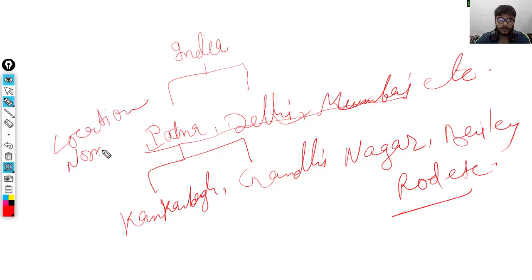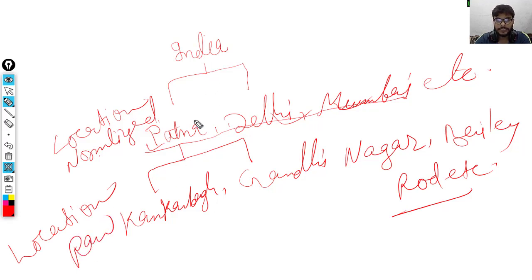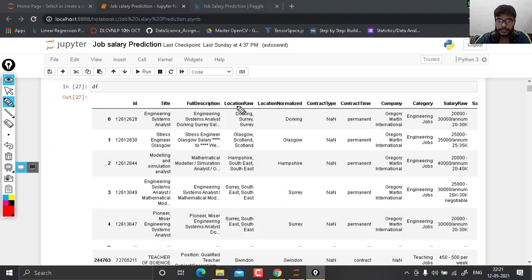Patna, Delhi, Mumbai, these are the location normalized, and the places inside them are location raw. So inside India, there are cities namely Patna, Delhi, Mumbai. In Patna, there are places like Kankarbagh, Gandhinagar, Bailey Road. So location raw indicates the different places inside Patna, but location normalized indicates Patna, Delhi, Mumbai, like that.